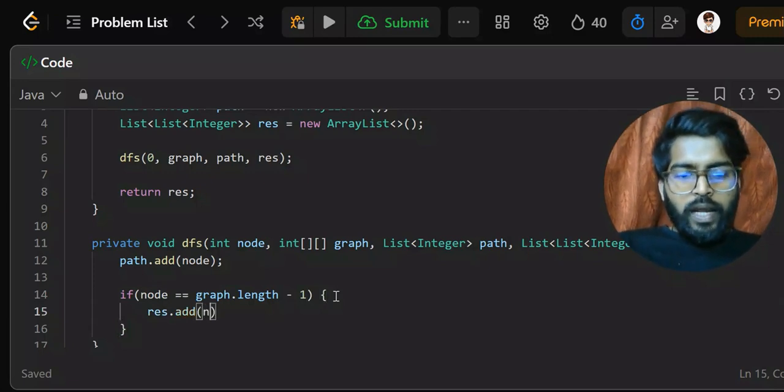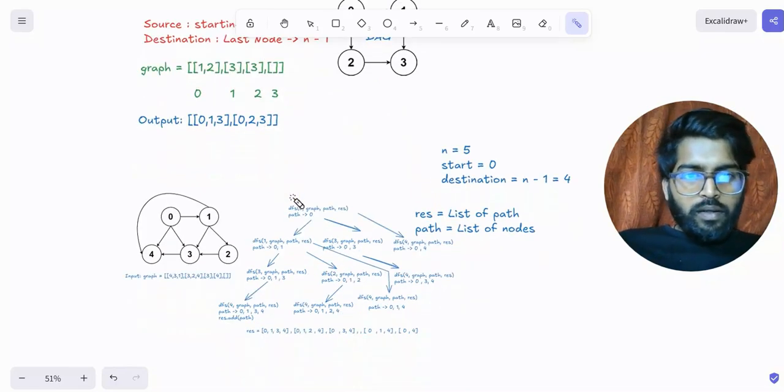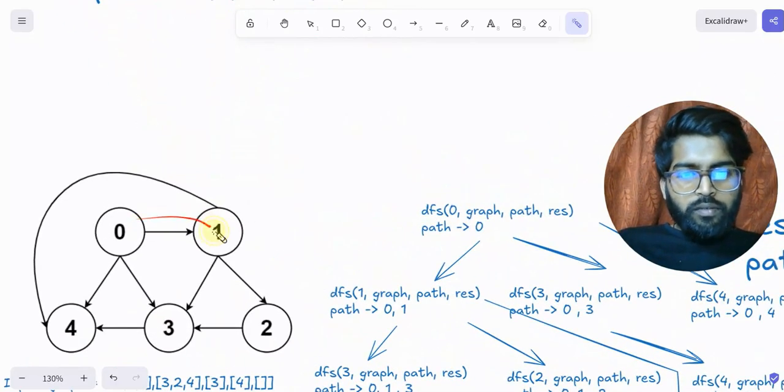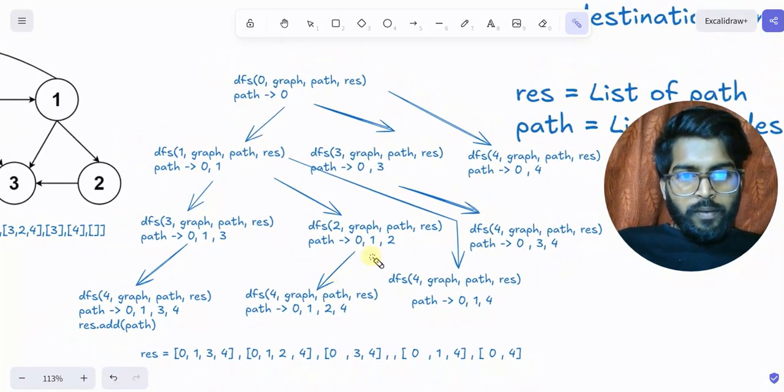So I'll be saying, result.add new ArrayList. I need to pass a copy of this path because I need to use the same path again and again. That's what I want to say. So if you see, I can go from 0 to 1, from 1 to 2. I can go from 0 to 1, from 1 to 3. But in the DFS, if you see over here, the same path is getting used afterwards as well.